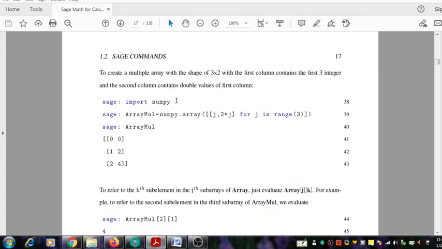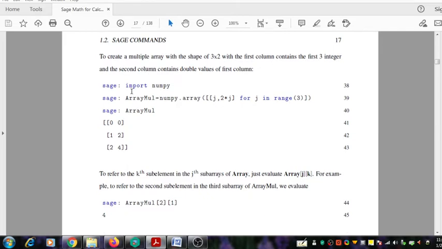And now we can see how to create arrays of arrays having more than one row, or multiple rows. See this example. Here also it begins with import numpy. Then the word used in the second line is array_mul. It's the name created by you. Mul stands for multiple, so it's the short form of a multiple array.